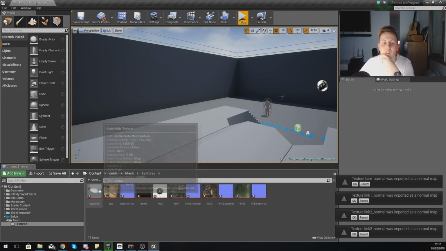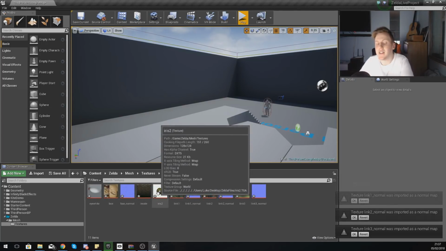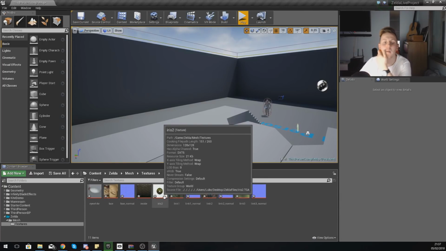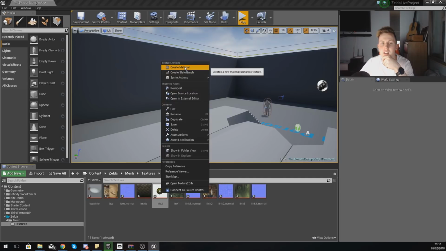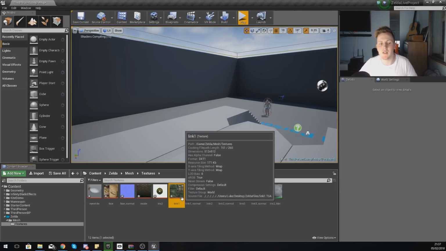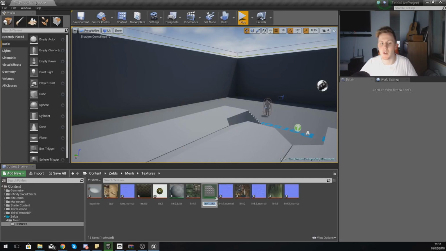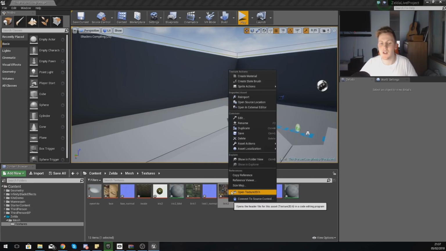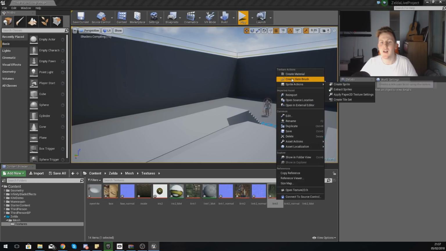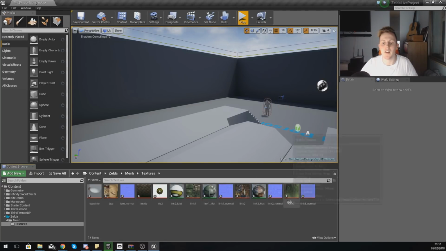So what I need to do with these then is I actually need to make some materials. So what I'm going to do is I'm going to grab my Iris 2 texture, right click it and create a material, leave the name to default, do the same thing for Link 1, leave the name to default, Link 2, create material, and lastly Link 3 as well.